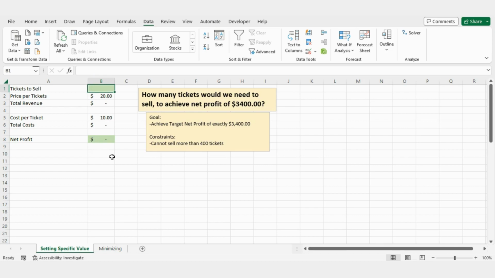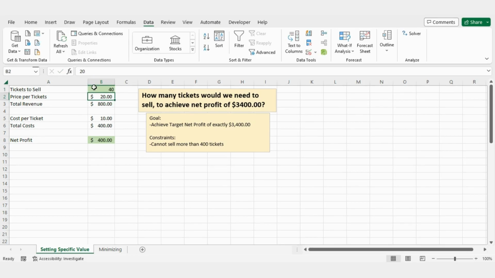So I can go ahead and in cell B1, I can enter random numbers. But instead of playing the guessing game, I'm going to be using Solver to help me out on this. So I'm going to go into the Data tab and launch Solver.